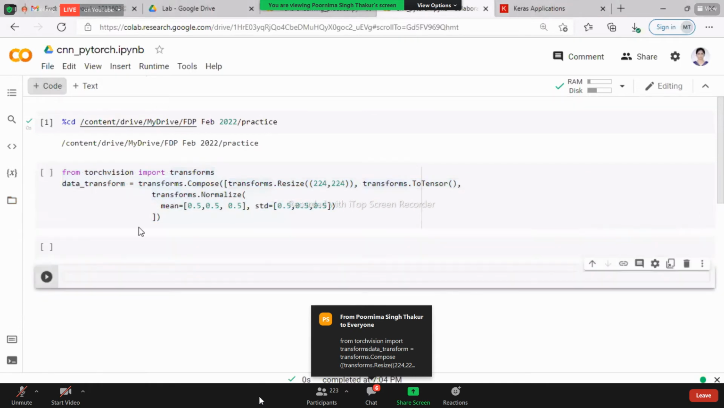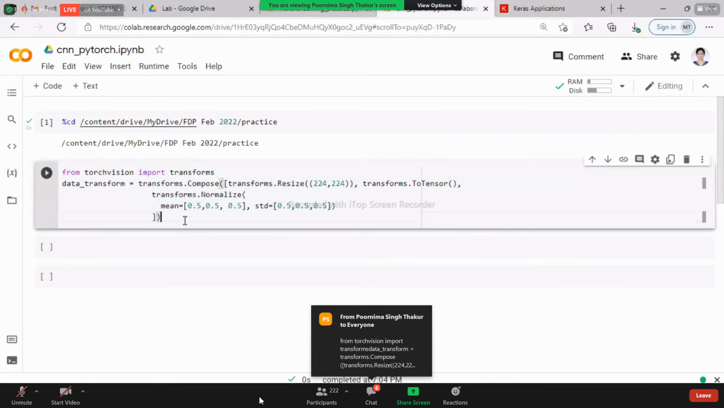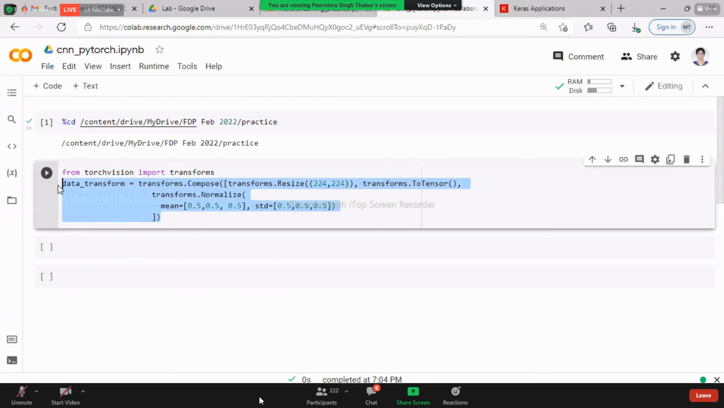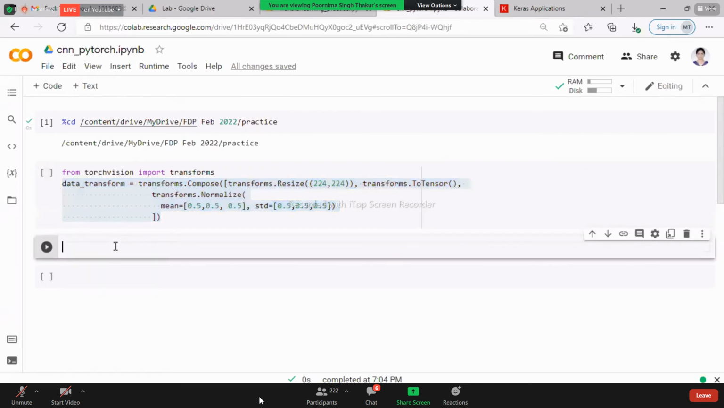So you can write multiple transforms. This is what we are using for all training, testing and validation data. But if you want to write separate code for training, validation and test data, that also you can do. In the training part, you can write the data augmentation parameters also.